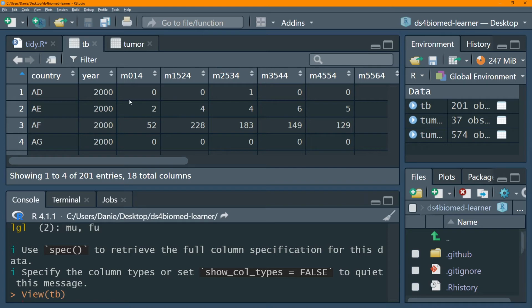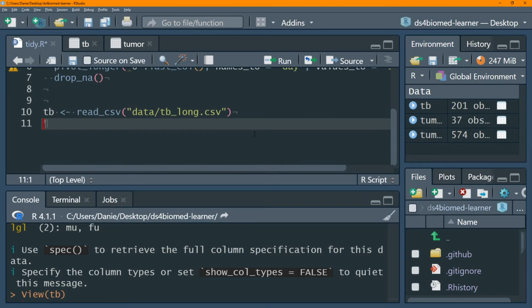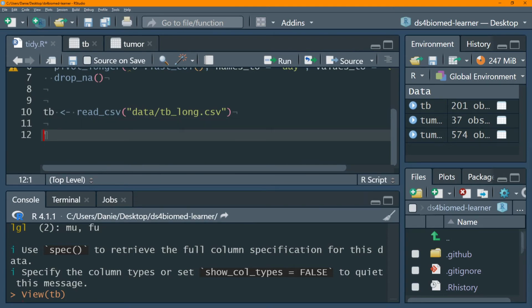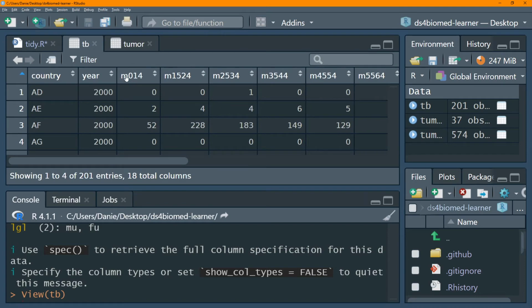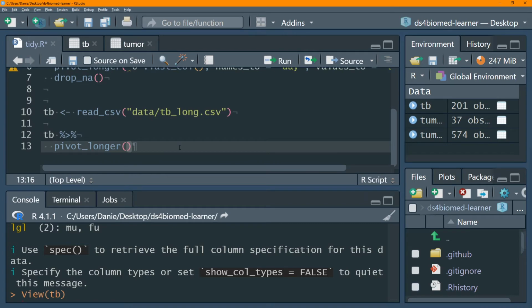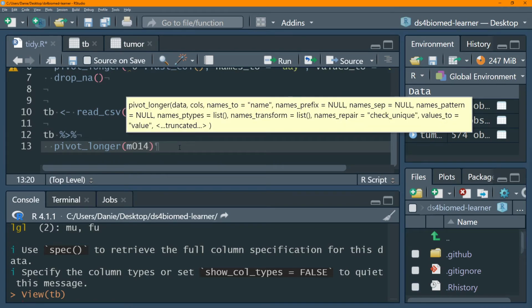And so let's go through that process. Very similar to the previous example, the first thing that we're going to do is run a pivot longer step, right? So I'm going to say TB is going to go into a function called pivot underscore longer. And what are the columns that I want to select? If we go back here, it's going to be M014 all the way to the last column. So let's do that. I'm going to say M014 colon last underscore column, right?